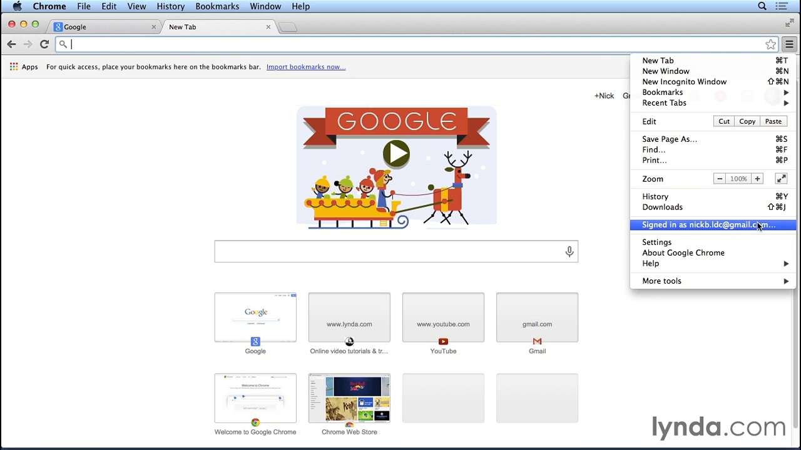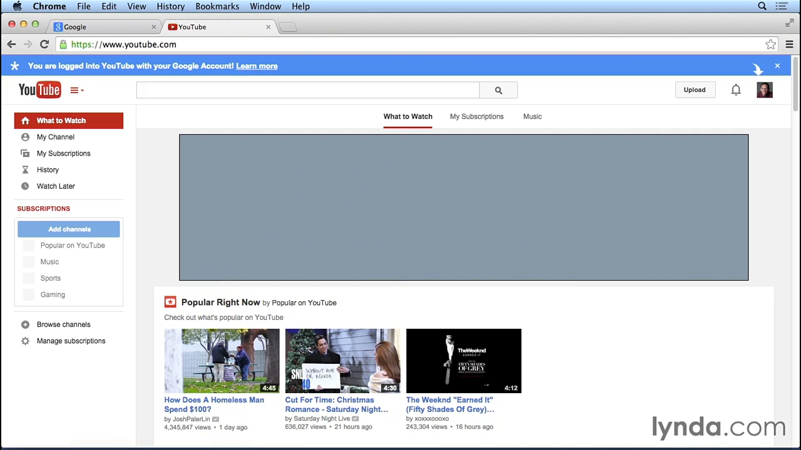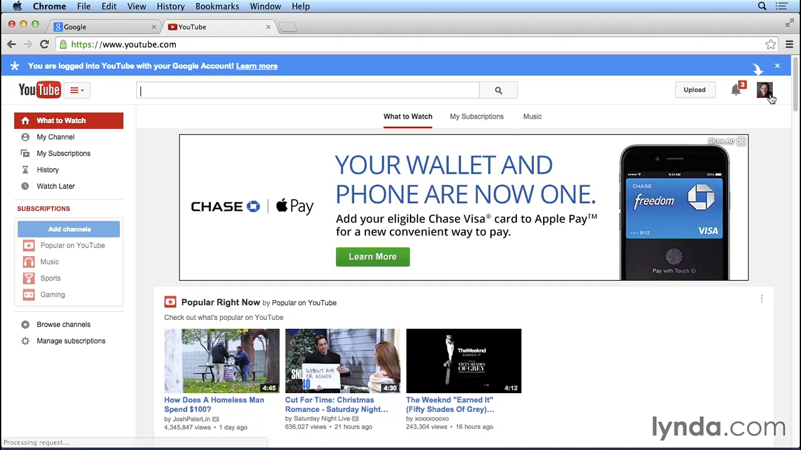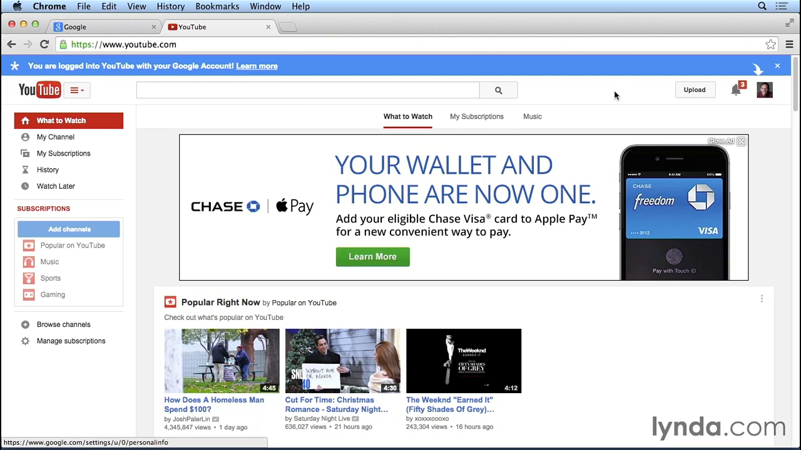So there are a few reasons why you might want to log into Chrome. The first reason is that it makes it much easier to access various Google services on the web. Once I'm logged into Chrome, I could, for example, go to YouTube.com. And I'm already signed in. If I look up here at the top, I'm already logged in with my Google account. That's because YouTube is actually a service that's associated with Google, and because I've logged into Chrome, it automatically has me logged into this page when I visit it.